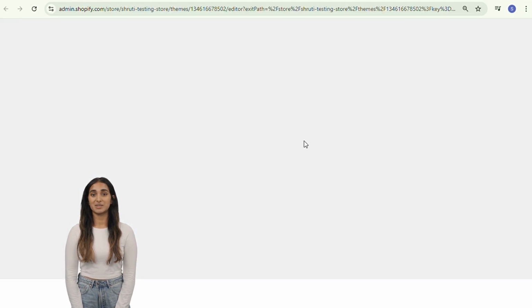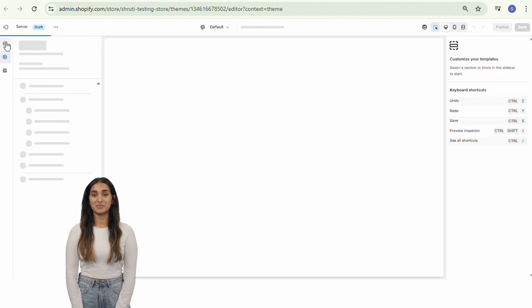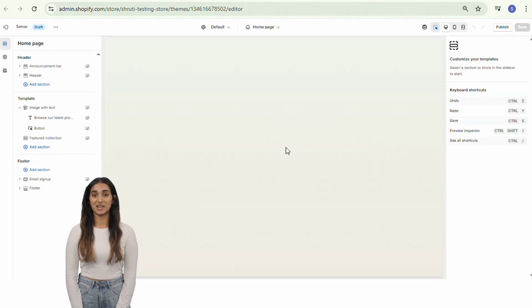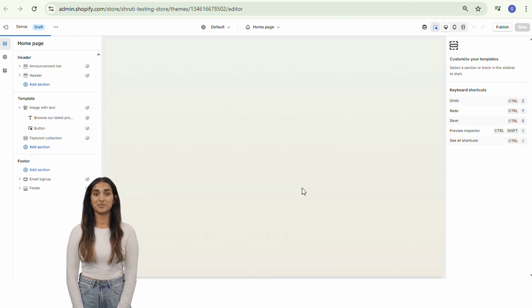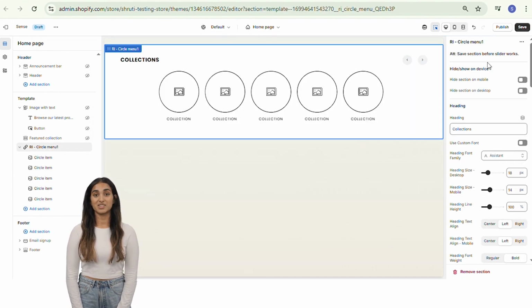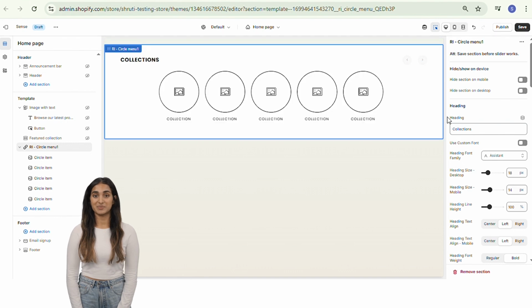To get started, open your Shopify admin panel and head into the theme editor. From there, click on Edit Code and use the search bar to locate the file labeled ANY Circle Menu 1. This is where the structure of the section is defined. Scroll through the schema to familiarize yourself with the different settings and parameters you'll be working with.